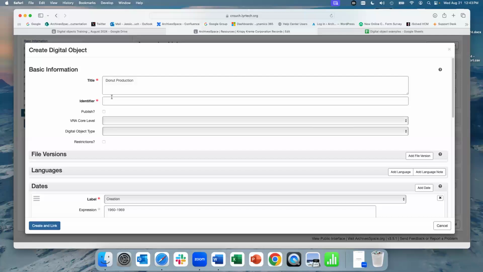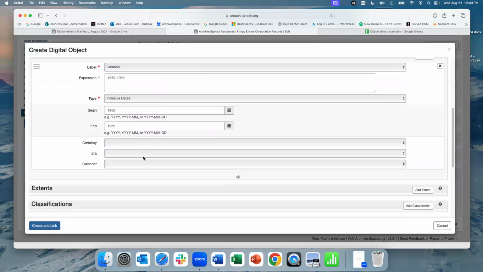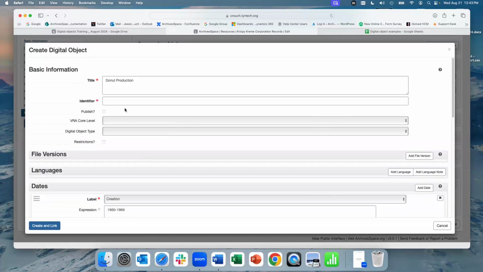Obviously, that needs to be supplied by you, and you can't use the same identifier as you used for your archival object record. So that's something to keep in mind in order to save a valid digital object record, even though it has populated a lot of this information for us. You still have to provide an identifier. So I'll do that here.